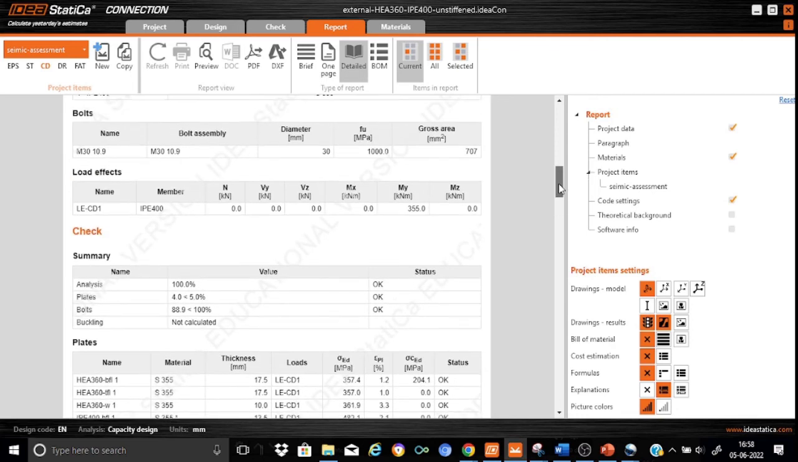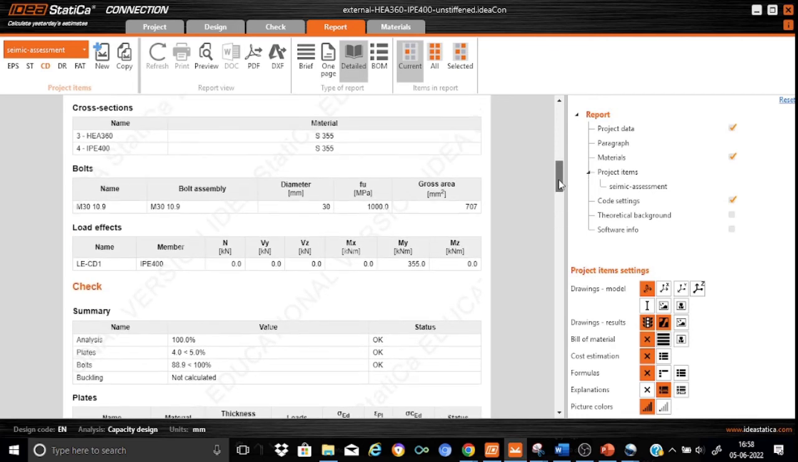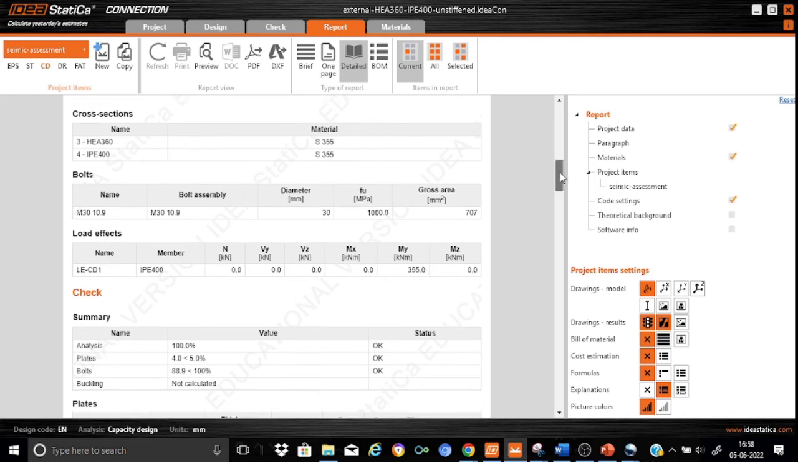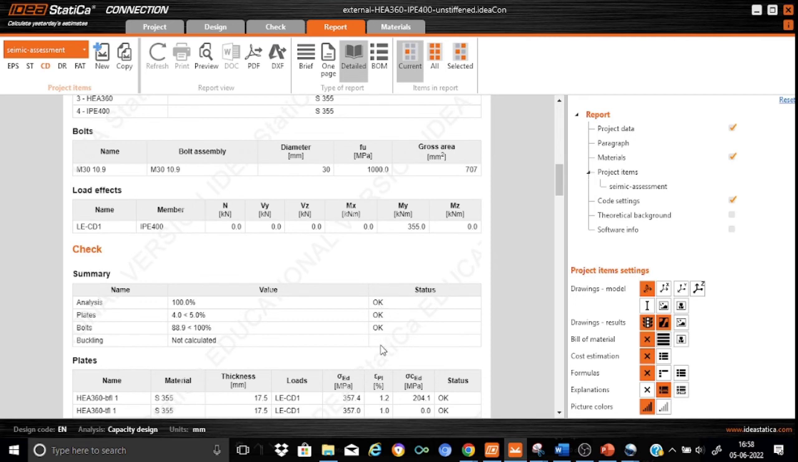And looking into this table, we also find one very important thing, that the connection is checked for a capacity level of 355 kilonewton meter, for which we find that the results are okay for all the components. So my dear friends, that's all about the demonstration.